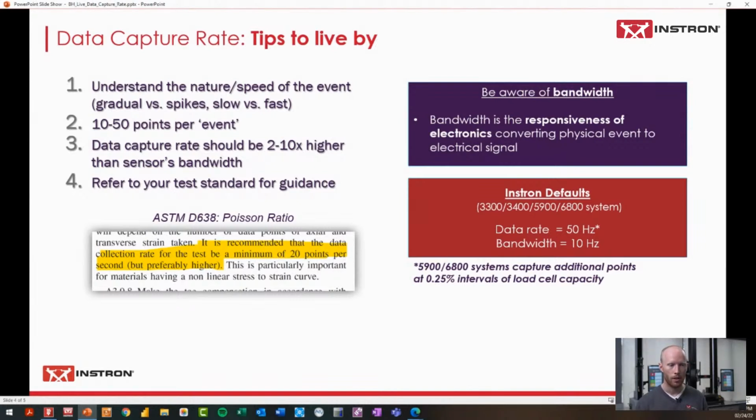Hertz is the unit that we like to use to understand how many points per second are being captured. You might see that as represented in time. So 50 hertz is 20 milliseconds. You could say every 20 milliseconds, data is being captured by default for our test methods. And then the system's default bandwidth is 10 hertz.